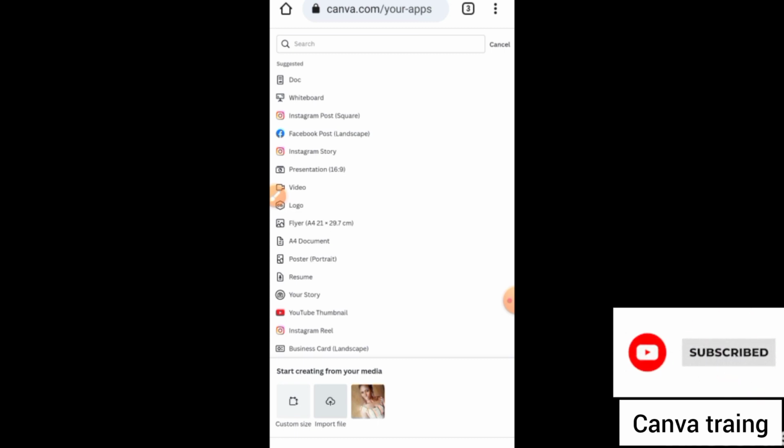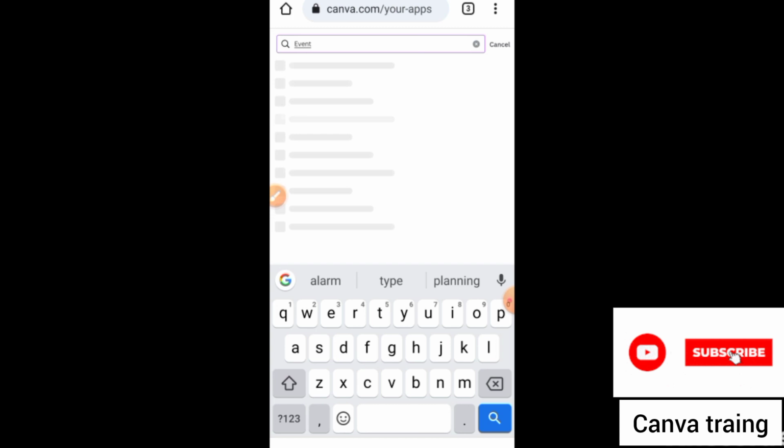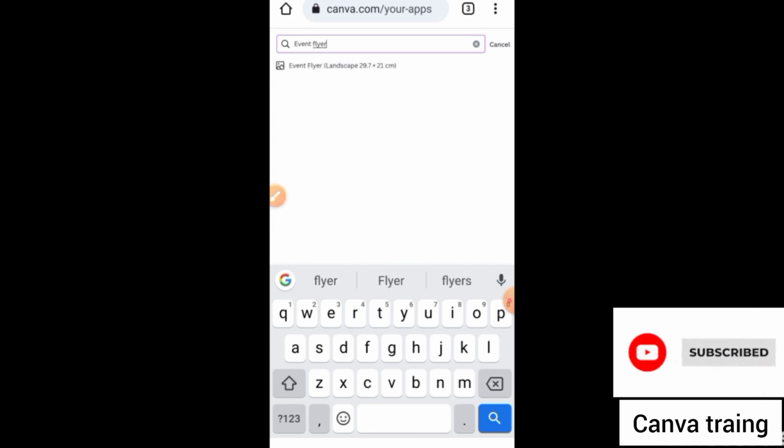Okay, so then if you want to search for a document, maybe you want to make an event flyer, right there you type event flyer, you search for it. Can you see event flyers? Can you see the size of the event in landscape? So this is the event flyer landscape, right?